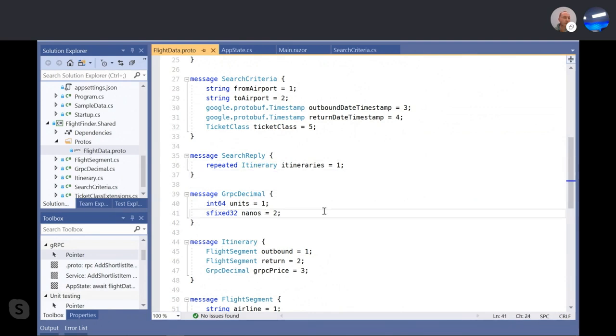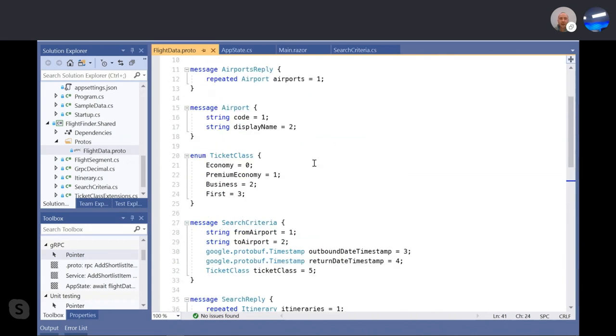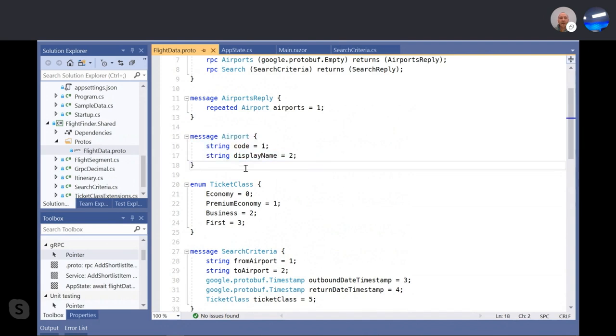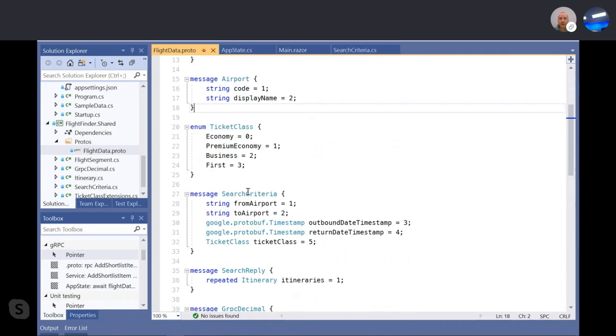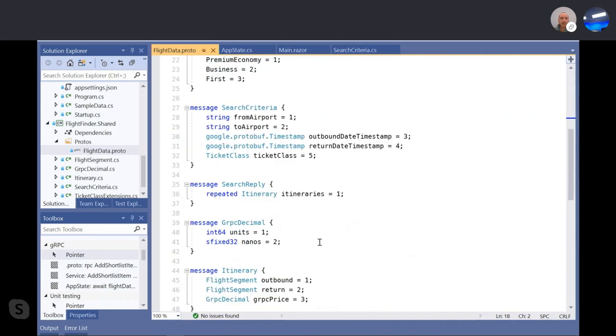So there's quite a lot of stuff going on inside our proto file. And the cool thing about this is that the tooling in ASP.NET Core will generate .NET classes for us from this. So I don't actually have to write an airport class. That's just going to be generated for me. Same with all these other types of things like search criteria and itinerary and so on.